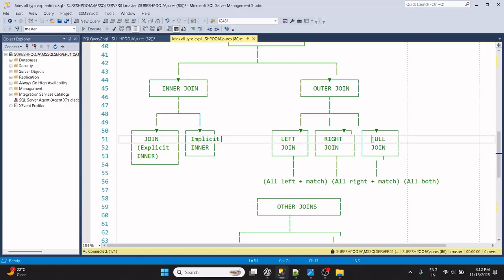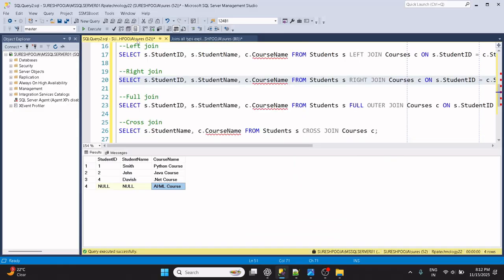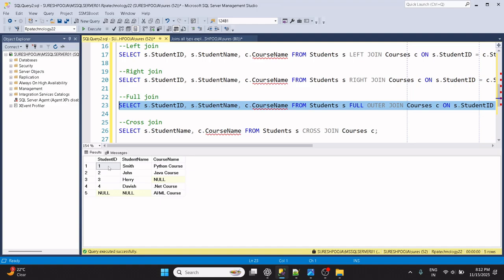Now the third join is a full join. In a full join, we will get all the records from the left table, the student table, and all the records from the B table, the courses table, both matching and unmatching records. So from the student table we get all records 1 2 3 4, and the fifth record we get from courses. From both tables, matching and unmatching records, we get in a full join. It is a combination of left join and right join.